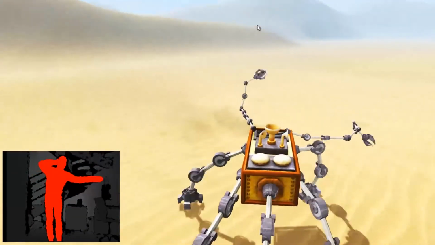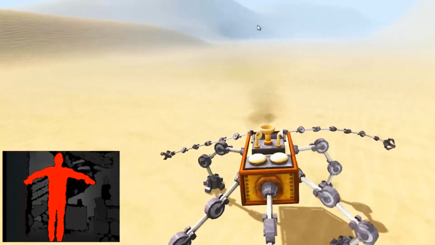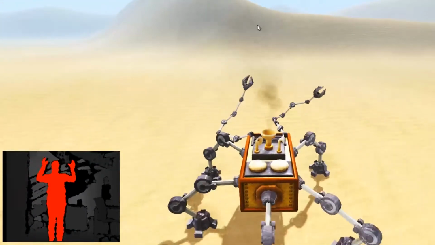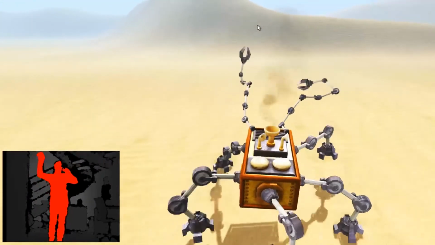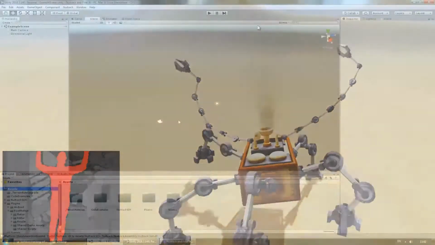Hello everyone! In our new tutorial we will show you how to integrate the Nuitrack SDK with a Final IK asset. In this project we will control a robotic spider using body turns, as well as move two manipulators using our hands. Let's get started.